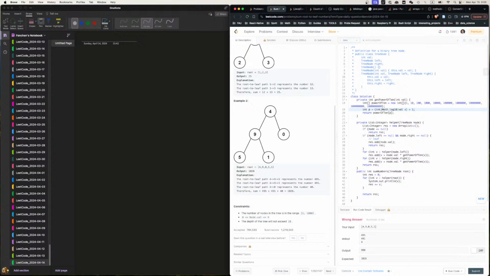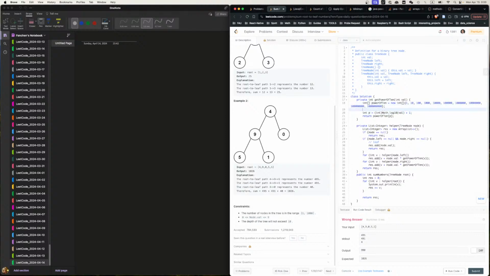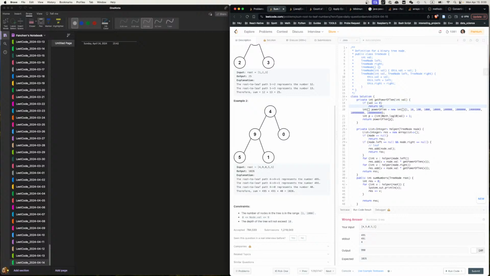Yeah, okay, let's not do this. Let's just say, actually, we're gonna do this. If val is equal to 0 as a special value, return 10. No, yes, return 10. That should be right. It's just a special value. Yeah. Okay.